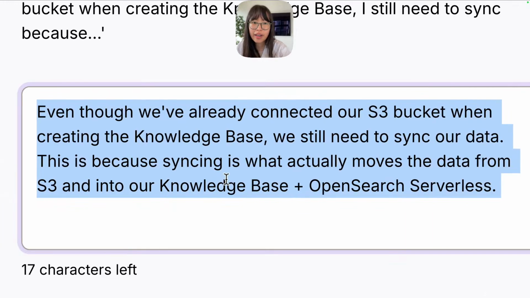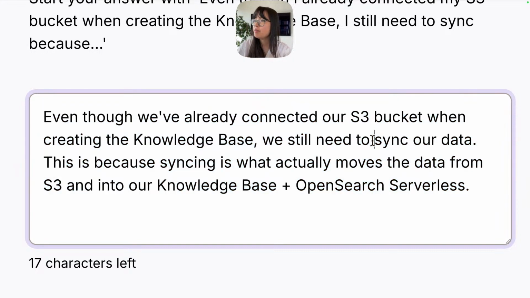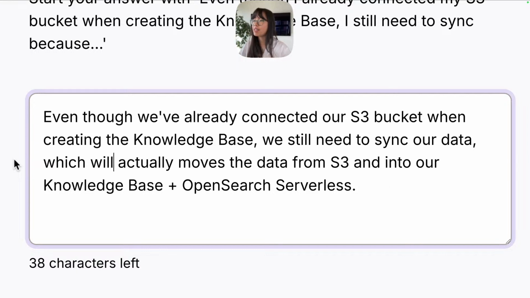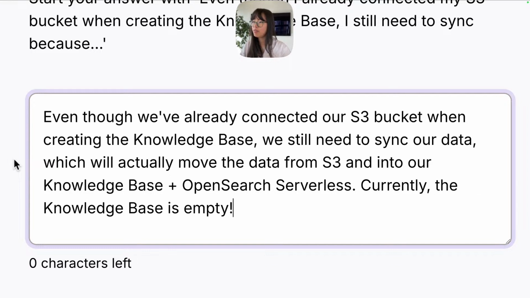I'm running low on characters, so maybe I'll say, even though we've already connected our S3 bucket when creating the knowledge base, we still need to sync our data, which will actually move the data from S3 and into our knowledge base and OpenSearch serverless. Currently, the knowledge base is empty.